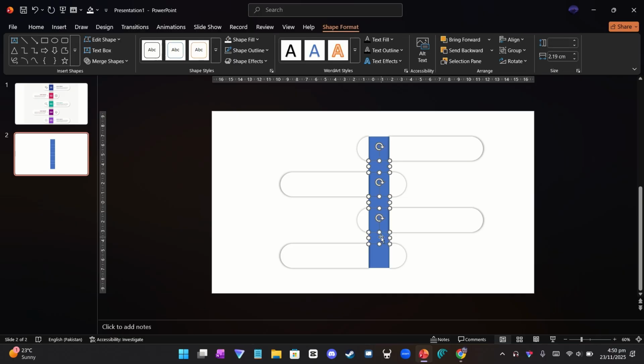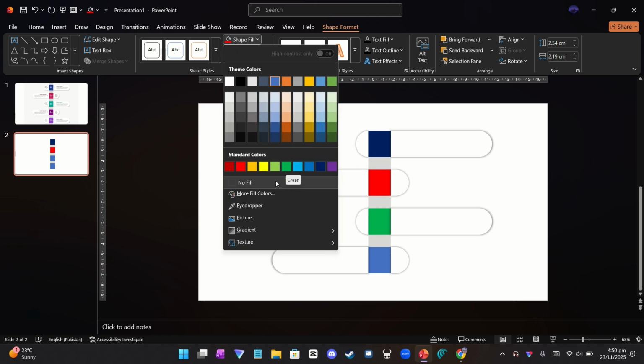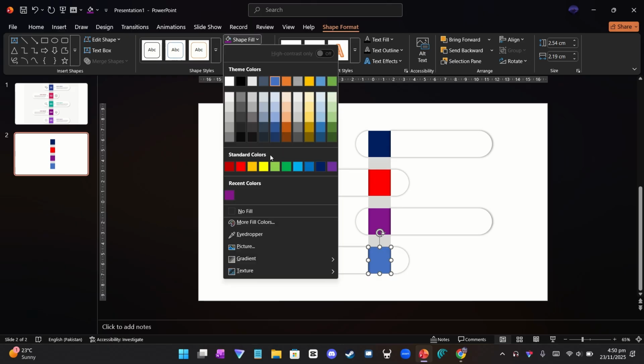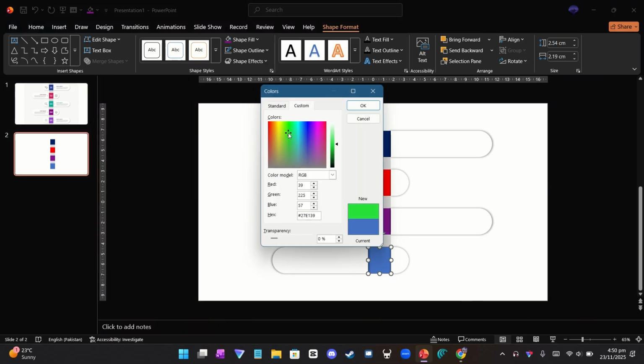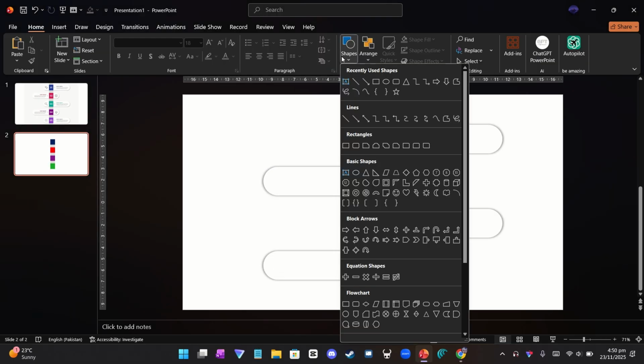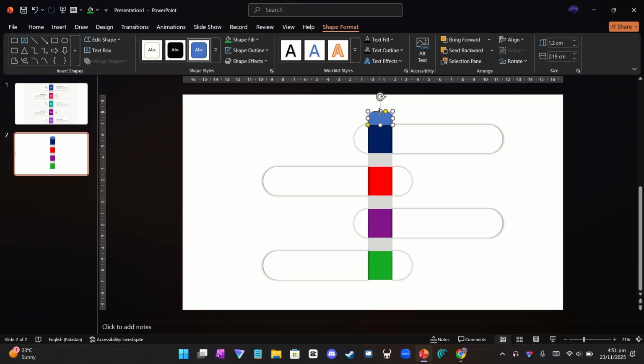Then we're gonna select these 3 rectangles that are in the middle part, and give them the fill of gray. And for the other 4 rectangles that are inside the rounded corner rectangles, we are gonna use different fill colors. You just have to use different fill colors, whatever colors you want. Here we go.